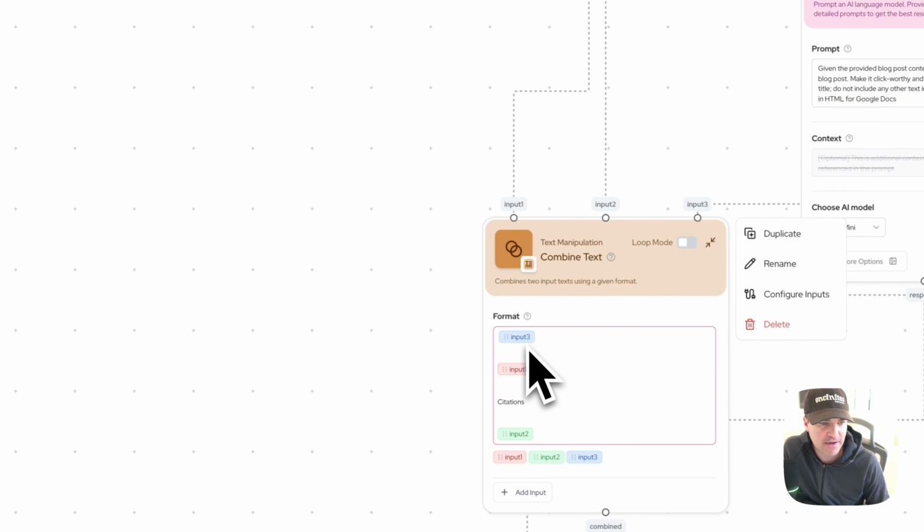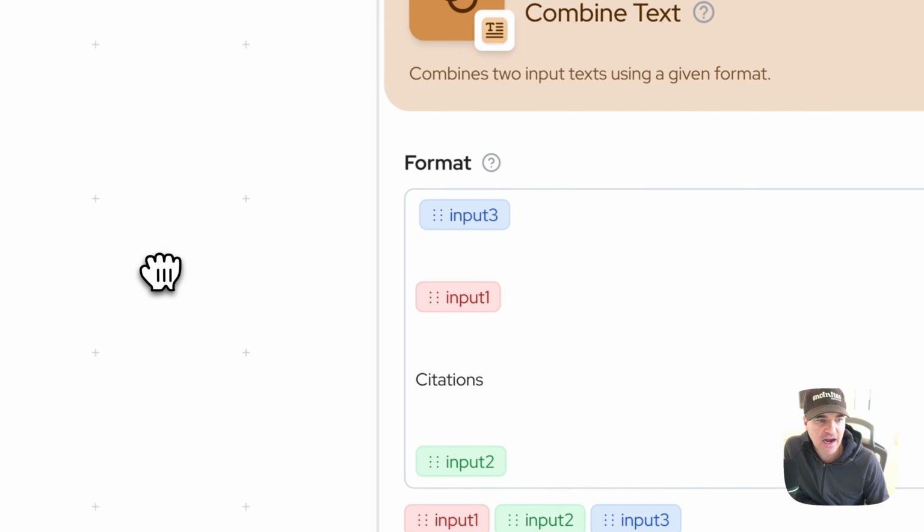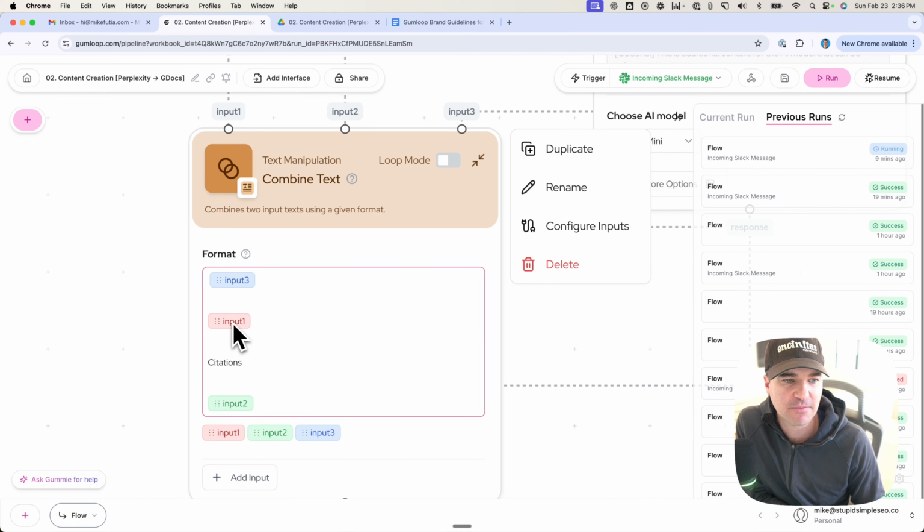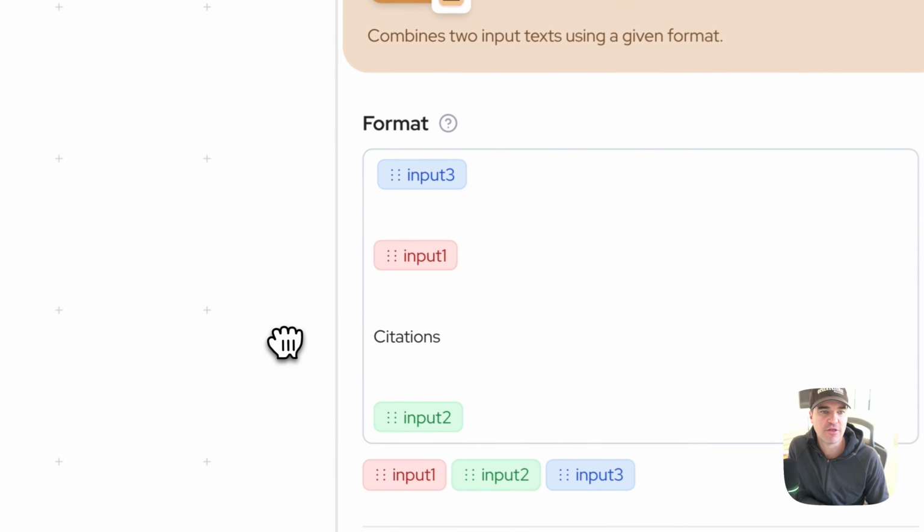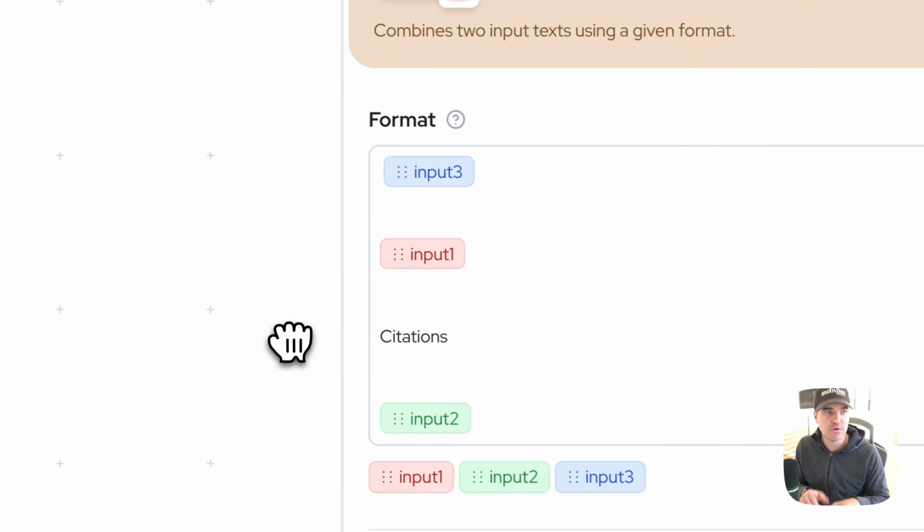So you can see in my inputs over here, I've got the title, which I asked for. Then this is the main blog post. And then the citations are the second input. So this is what I'm going to take to feed into Google Docs.